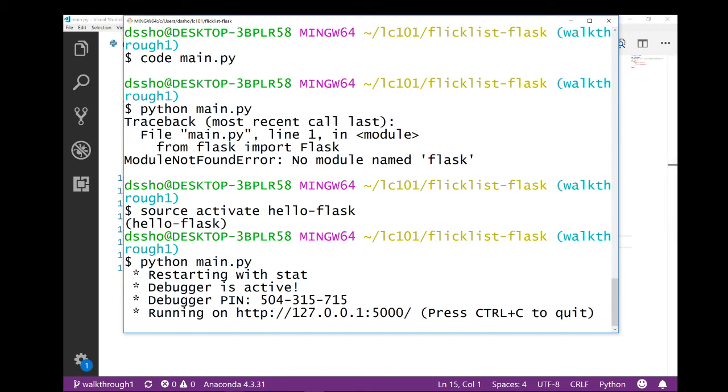Running on HTTP. What's this guy? That's an IP address. What IP address is that? That's internal. That's my computer.